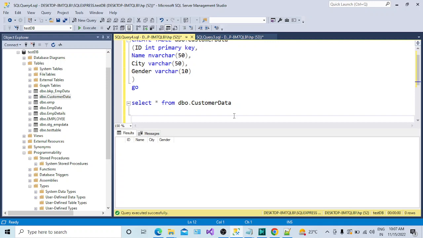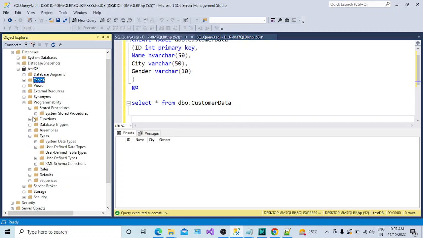That means we need to create a table valued parameter. So how can we do it? Before that, I'll show you that under Programmability, there is a folder called Types. Here you can see the system defined data types, and here the user defined data types and user defined table types. If you created a new data type, you can find it here. If you created a new table type, you will find it here.